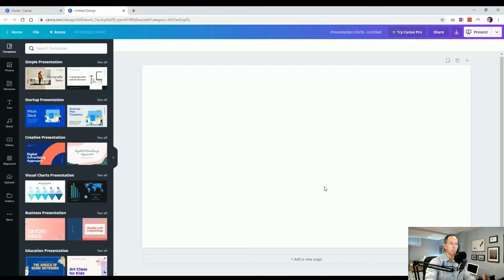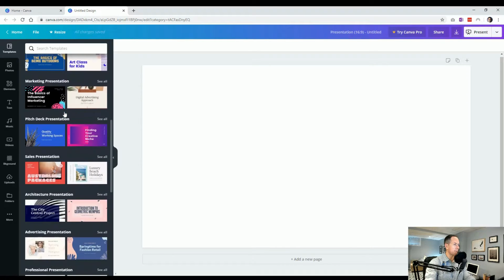And it's going to bring it up. This will be a very familiar width and height to anybody who's used PowerPoint or Google Slides. And again, you're just going to see a lot of beautiful designs that we can use.